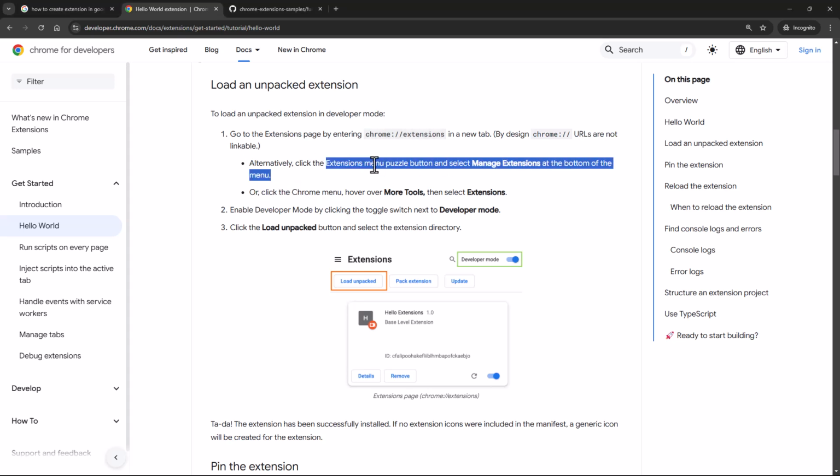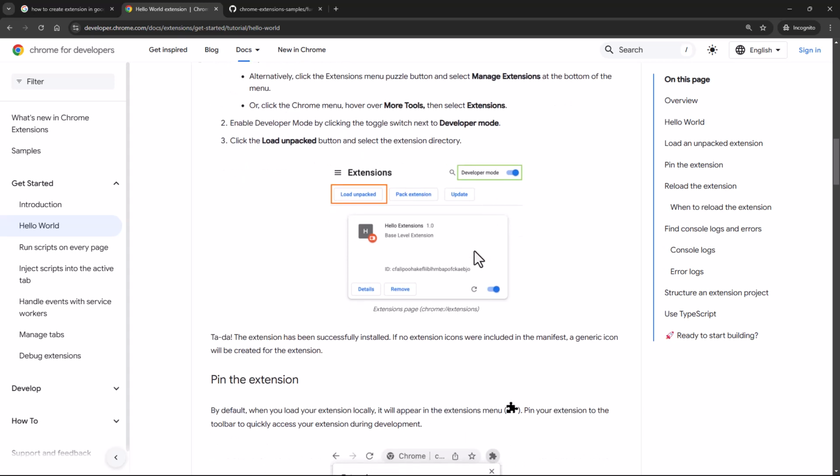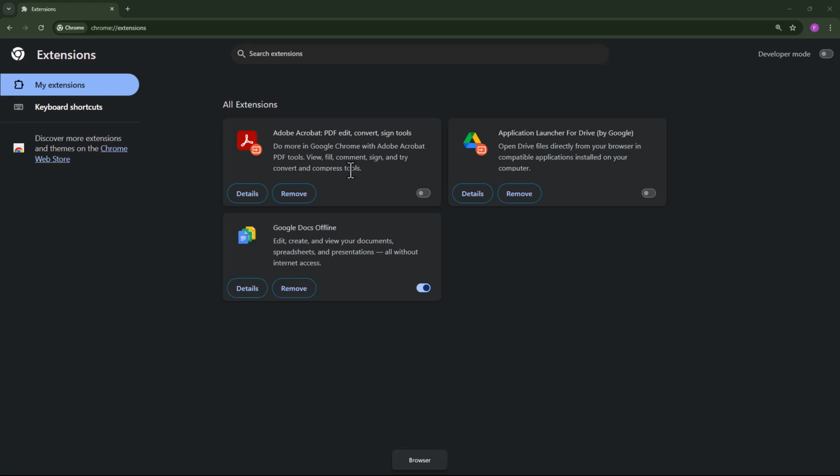So this is what they are saying, what I just showed you. Okay. And you need to enable the developer mode before you load the extension, and then you need to click on the Load unpacked button and select the extension directory. Okay. So come over here, I'll just show you what needs to be done.